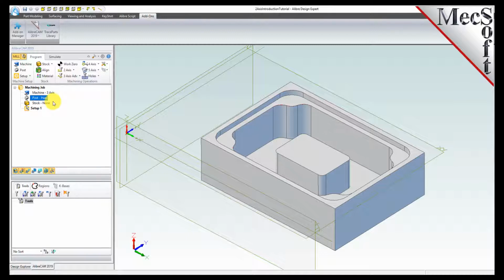Now, let's define the machining setup. If there is no setup one listed under your machining job, the system automatically creates one when a work 0 or an operation is generated. By default, the MCS, or Machine Coordinate System, is already aligned with the WCS, World Coordinate System, so this step is not required for this part. However, in production, you can have multiple setups and assign different machining orientations for each.